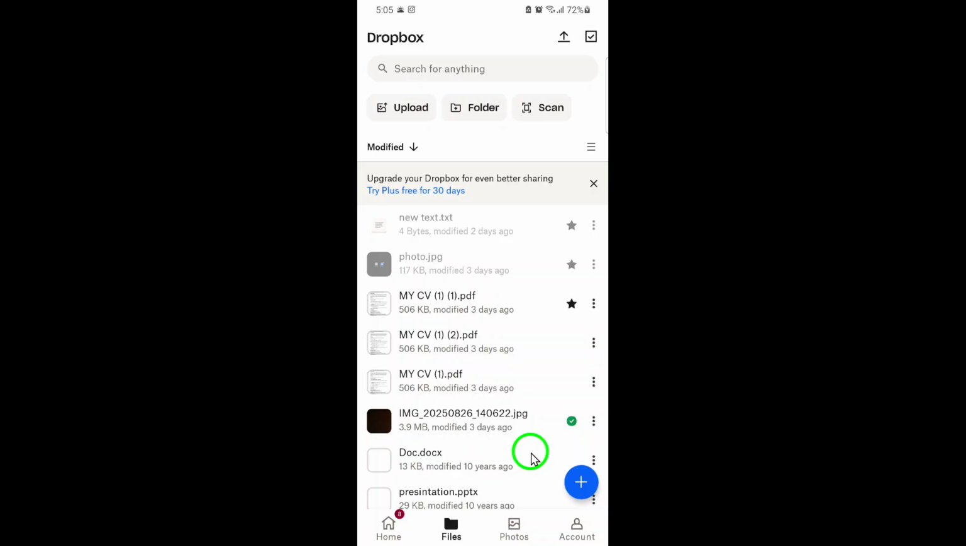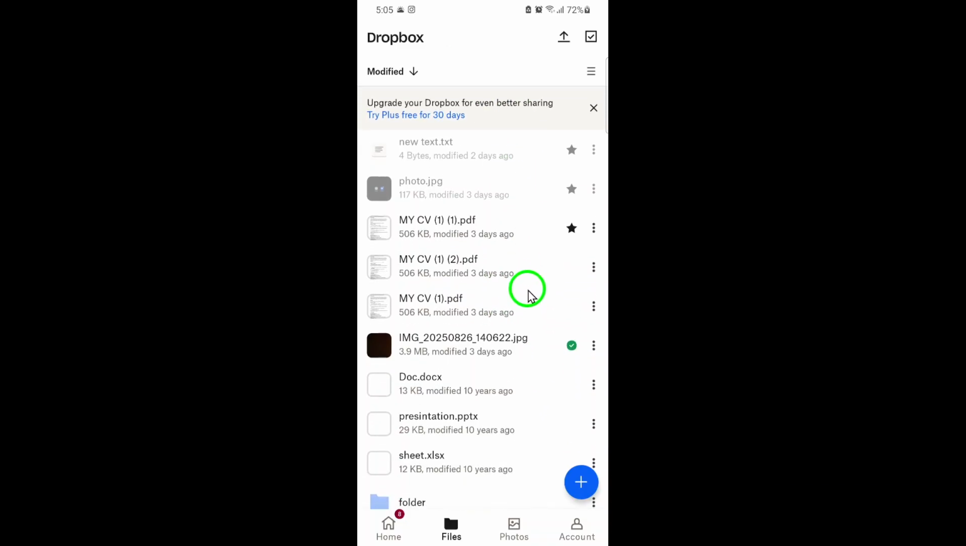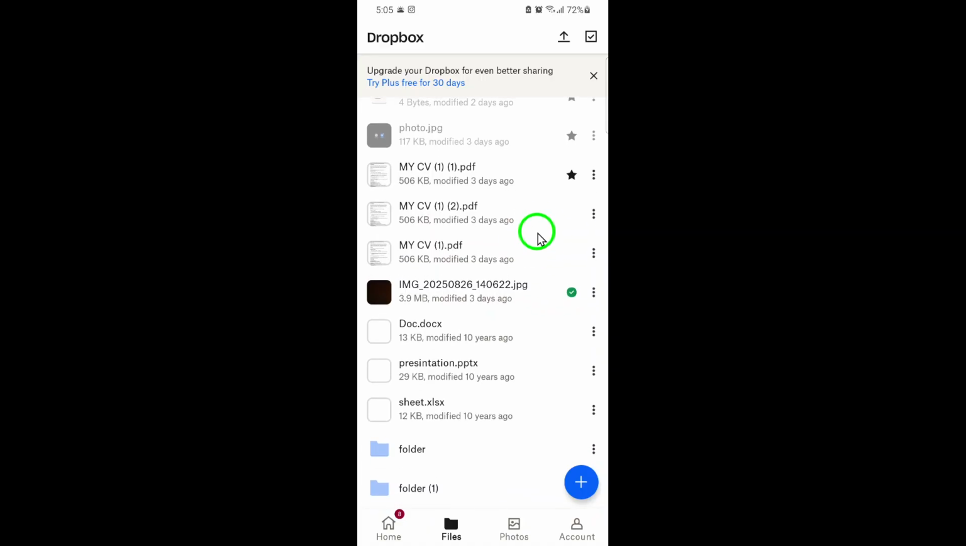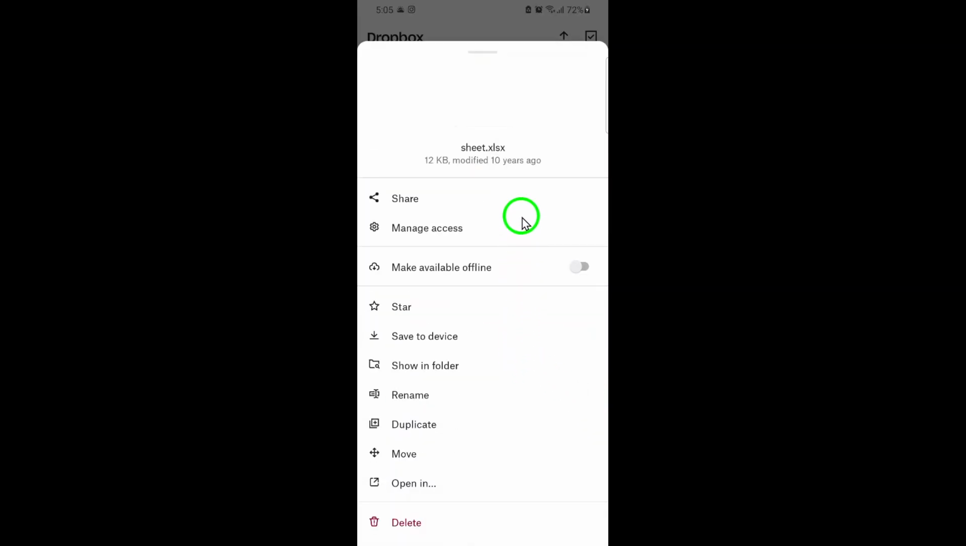Next, scroll through your list or use the search bar to locate the Excel file you want to delete. Once you find that file, look to the right side of the file name. You'll see 3 vertical dots, often called the More Options menu. Tap on those 3 dots and a menu will pop up with several choices.